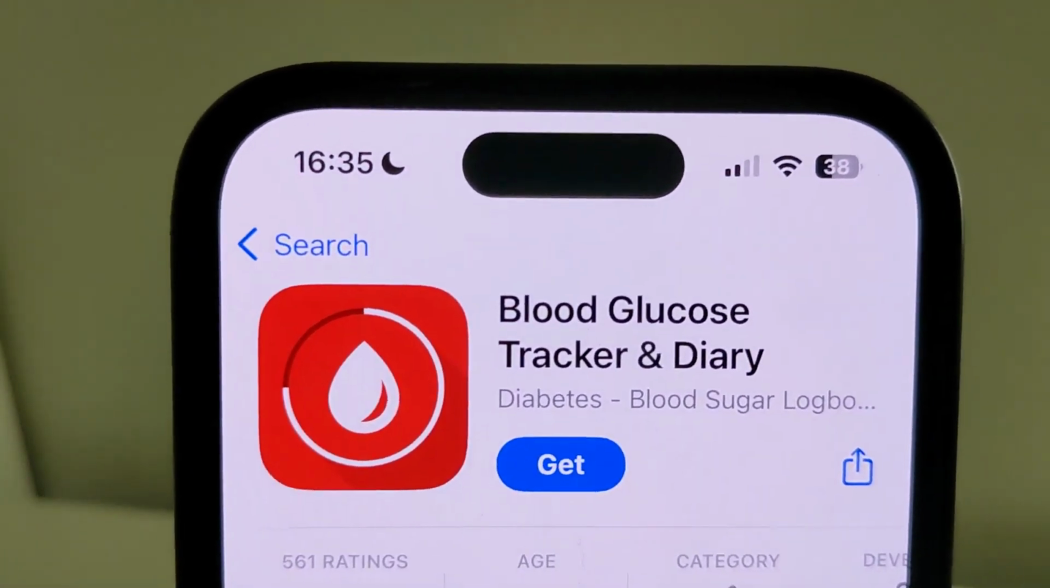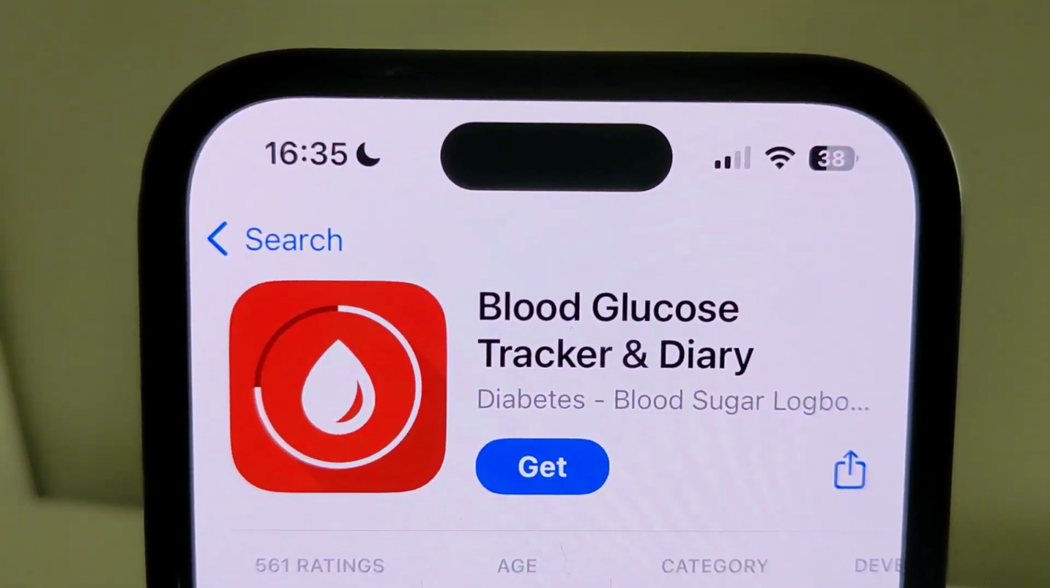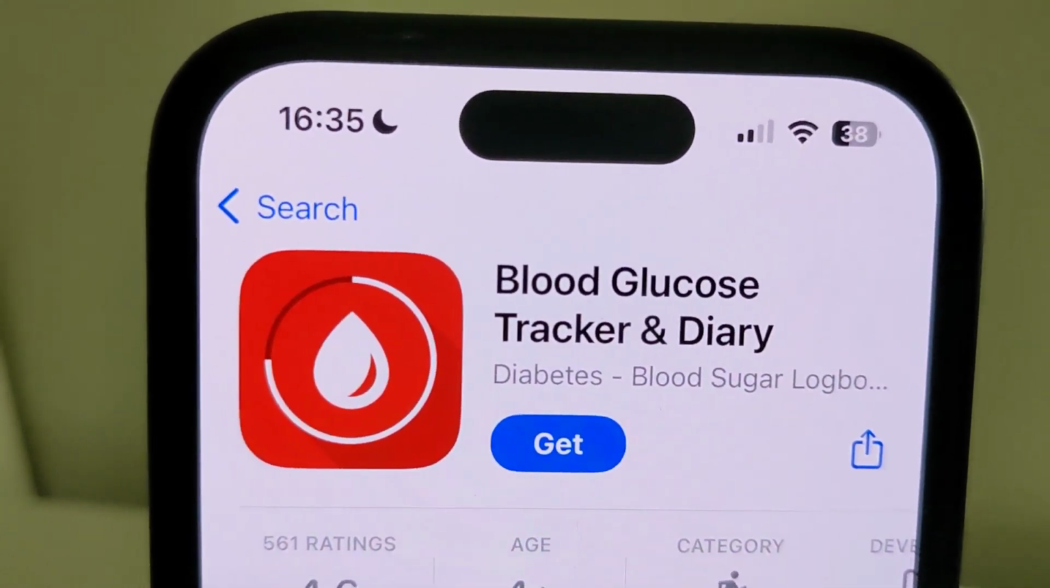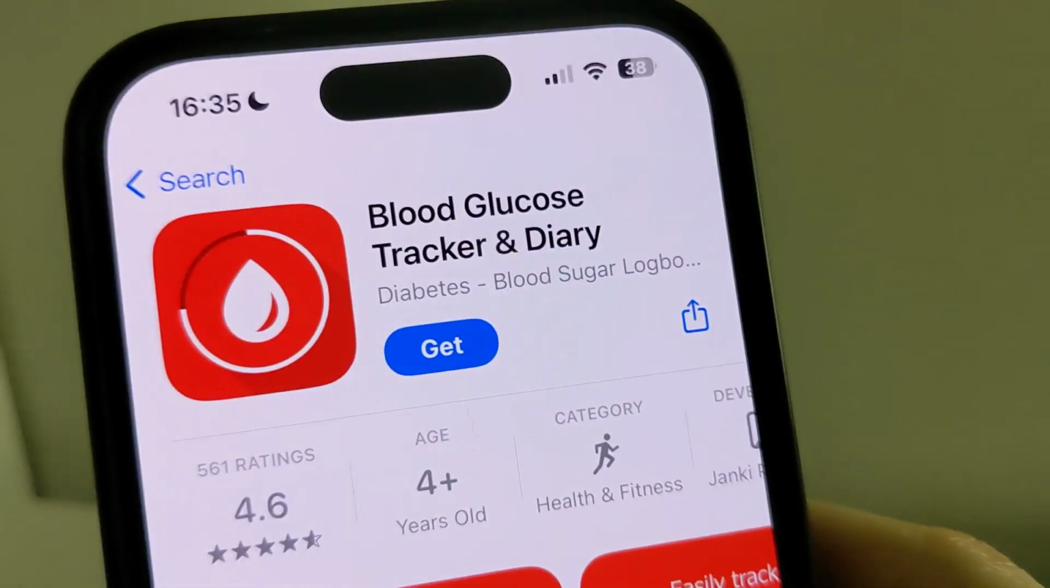Welcome back, guys. In this video I'm going to show you how to find and install blood glucose tracker and diary app. So first thing first, open App Store.